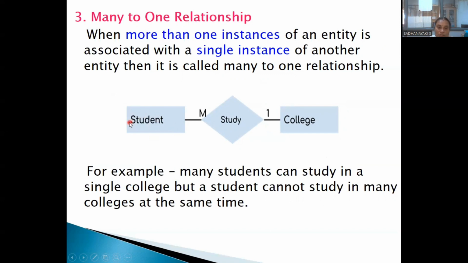Here there are many students. There is only one college. So many students can study in one college, but there can't be one student in many colleges. So this is a many-to-one relationship.